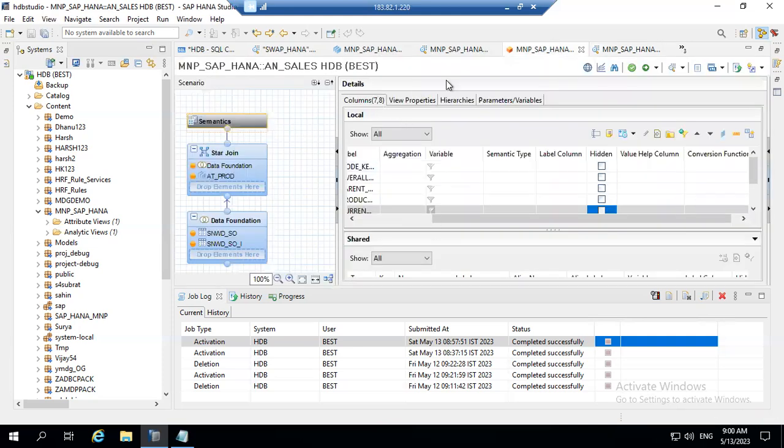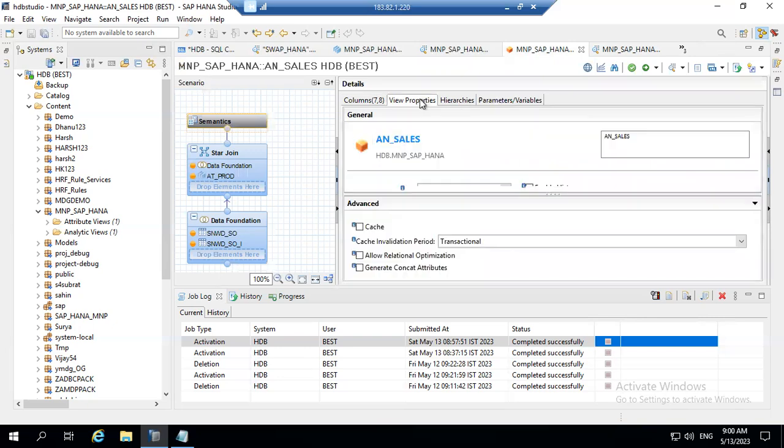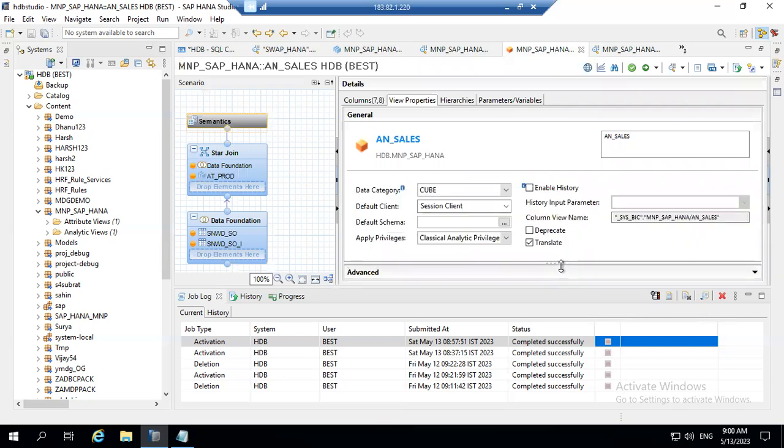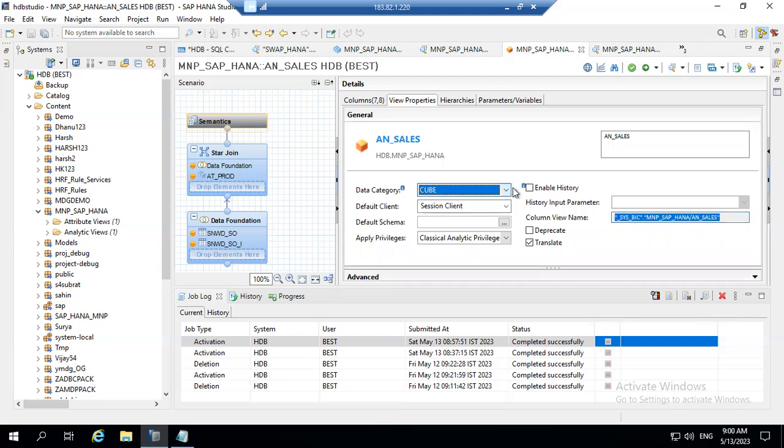Here you can see the view name, Sysmis. This is the view name, and the category is a cube. Why is it a cube? Because it is a star schema, so it comes as a cube. Okay, fine.